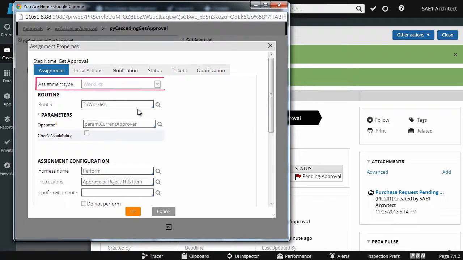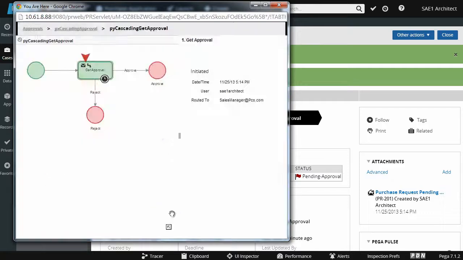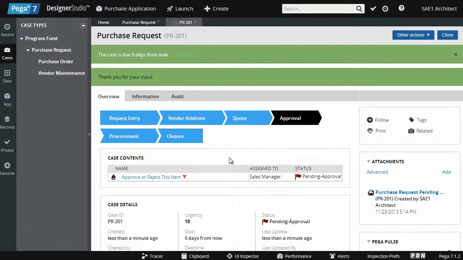Take a look at the Assignment Type field. It has Work List as its entry. The routing area has an entry for the router field, To Work List. Let's come back to what that is in the next video. For now, notice there is a parameter named Operator, which has param.currentApprover. Let's close the window and go back to the previous screen where the case is being processed.